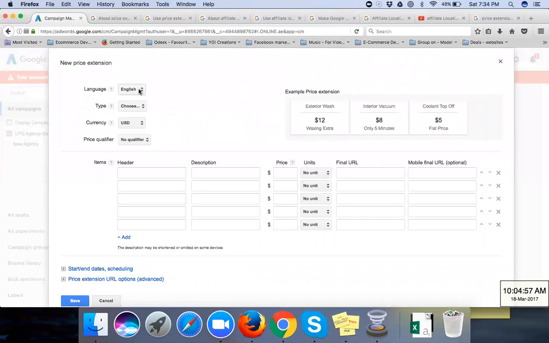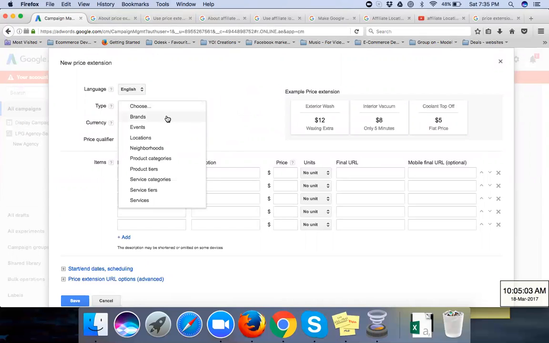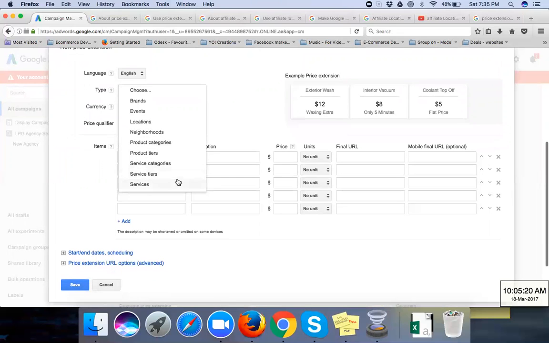All right, so it says what language, what sort of type. So is it about different brands for different prices which you're selling? If you've got events, locations, so in this GoGas example, what should we take? Neighborhoods, product categories. So you've got different product categories for different pricing. You've got different product tiers. You've got various different services, service tiers, and so forth. A brand would do. Goresh should be the better person to help us there. So Chaitanya, great, thanks for the suggestion. Shall we go for brands?